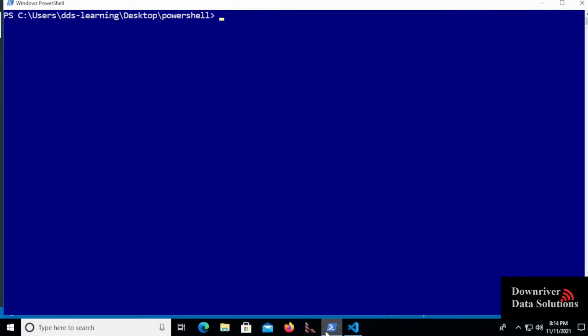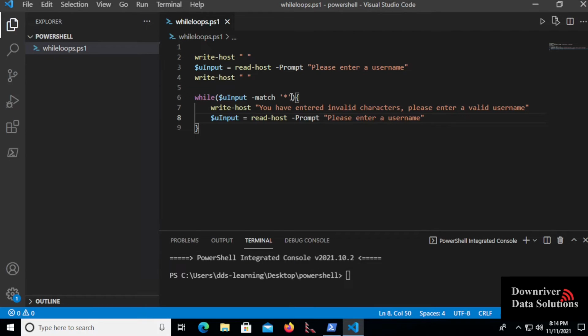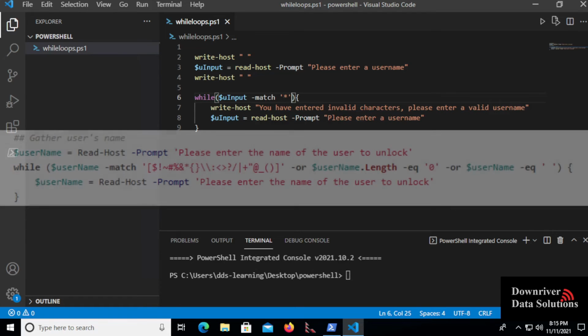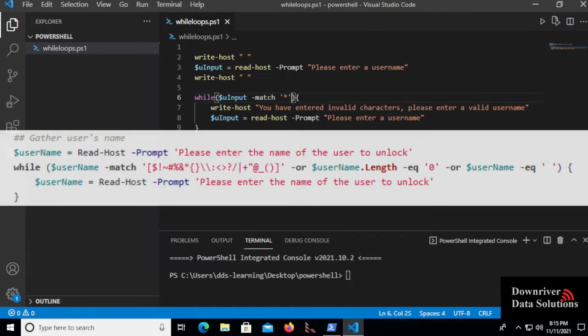We need to put brackets around it, and in the presentation we did put brackets around it, but I forgot there and I decided to leave it in to show how we would get around it. I ended up going back to some code I had written earlier this year, and it looks a little bit like this. We'll create a variable called username, do the same thing, enter the name of user to unlock. This was an unlock user in AD script. And we just do the same thing while the variable username matches. And in this one, there's a little bit more.